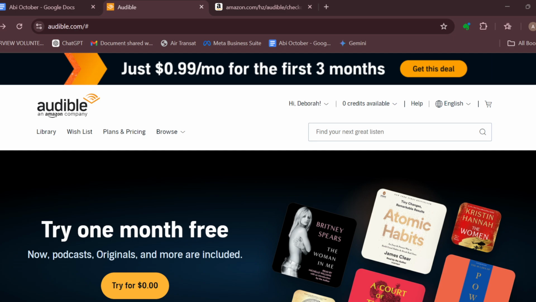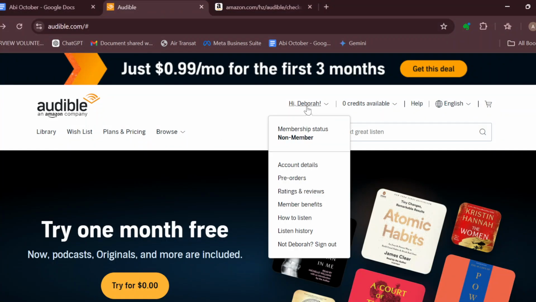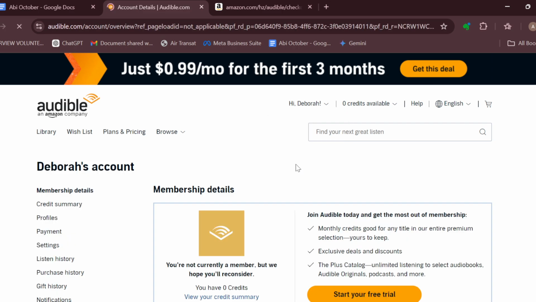And then once you're signed in and you're brought to the home page, the next step is for you to move to the right side of the screen where you can see your name, and then by placing your mouse on your name, a drop-down menu will appear. In this menu, scroll down and click on Account Details.